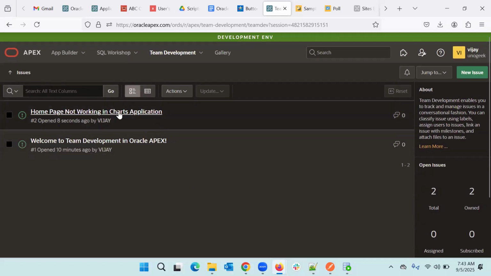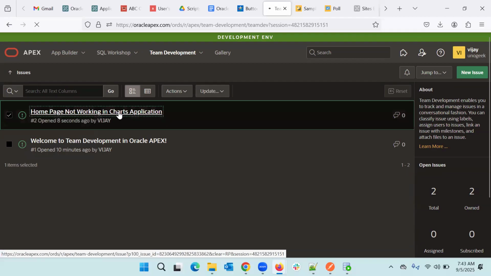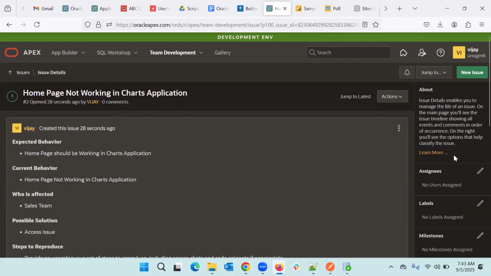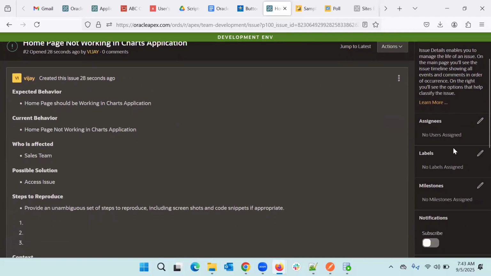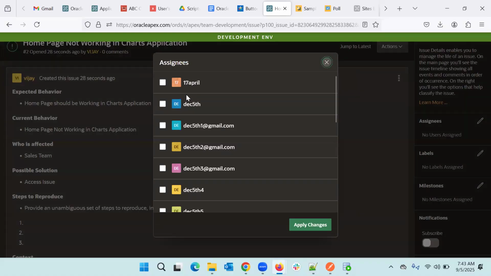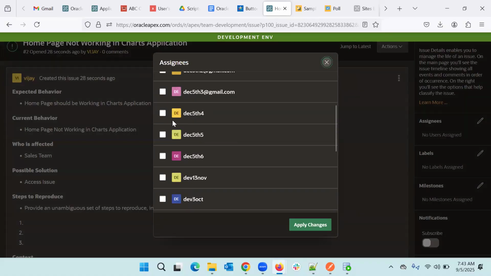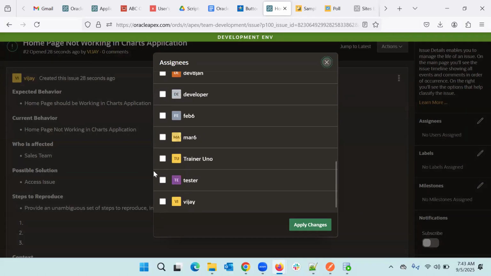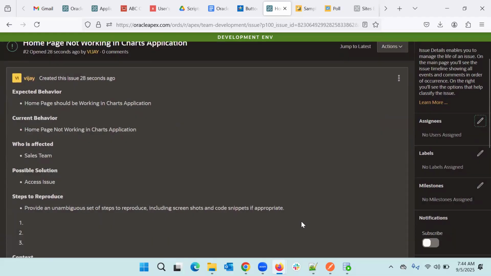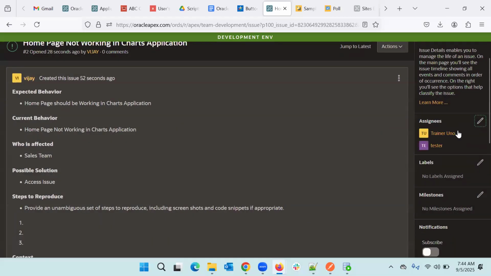Now I can come into this one, and if you see all those things, we can assign who is going to work on this. I can come here and assign the developers. For example, whatever we created yesterday, maybe this tester person or trainer, I wanted to assign these 2. So I have assigned them and I can click apply changes. This issue is now assigned to these 2 persons.